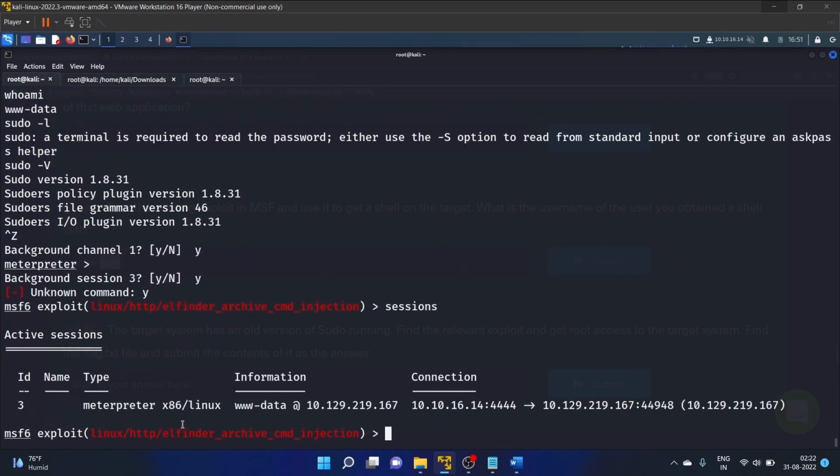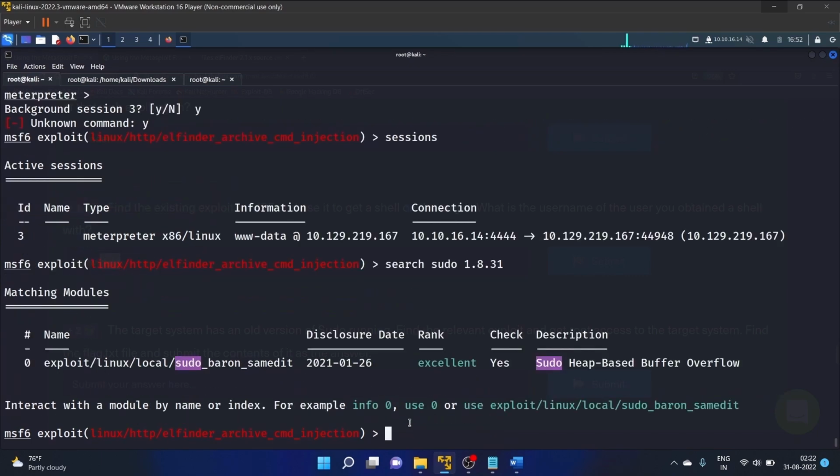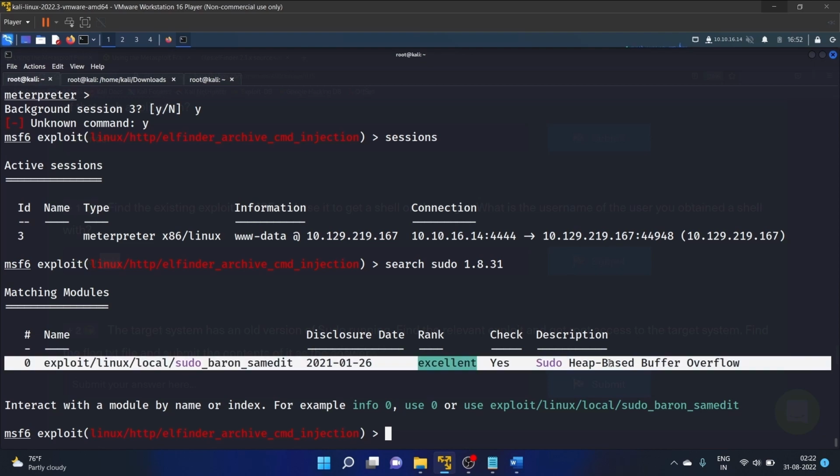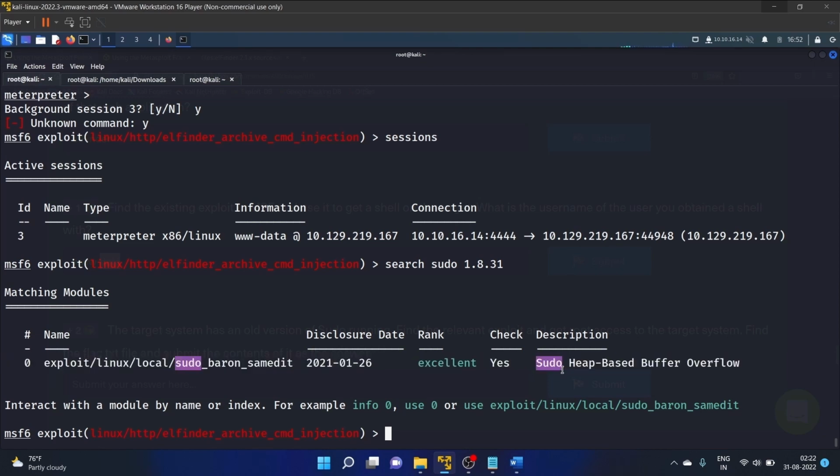Sessions. Okay, the session is active here. As we have seen, this particular sudo version is 1.8.31. So we have to search for this sudo version, sudo 1.8.31. Okay, this is a sudo heap based buffer overflow. So as you can see, we have got the exploit, that is sudo heap based buffer overflow.